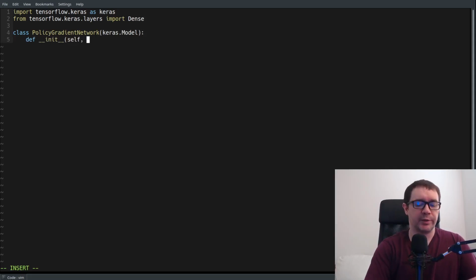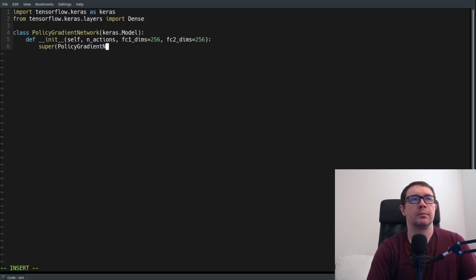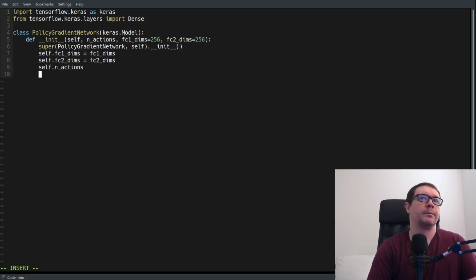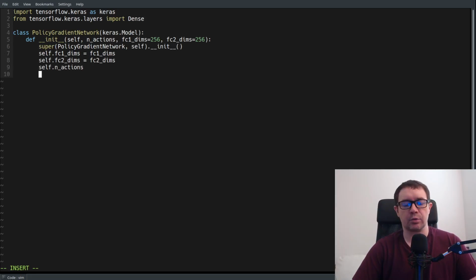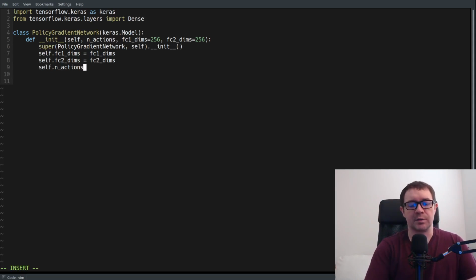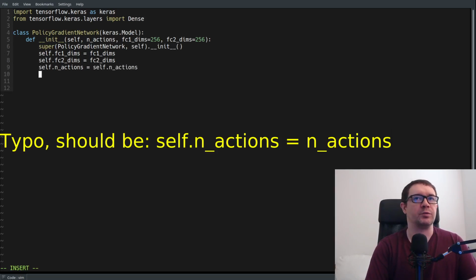Our initializer is pretty straightforward. We'll need a number of actions and a number of dimensions for the first fully connected layer as well as the second fully connected layer. We will call our superconstructor, and then we go ahead and save our member variables. And here n_actions is an integer because we're dealing with an environment with a discrete action space. That is what policy gradient methods are most well suited for.